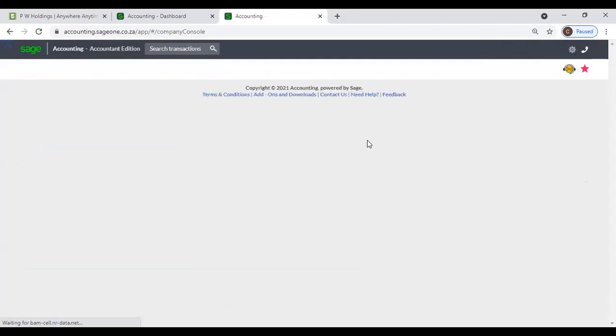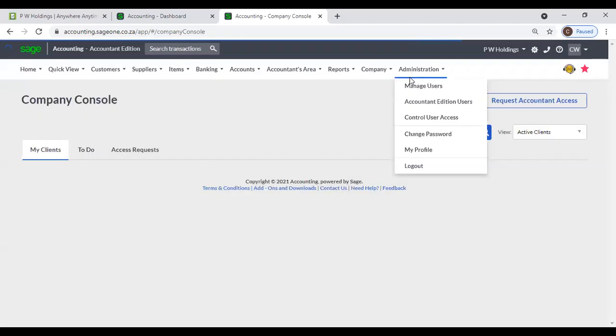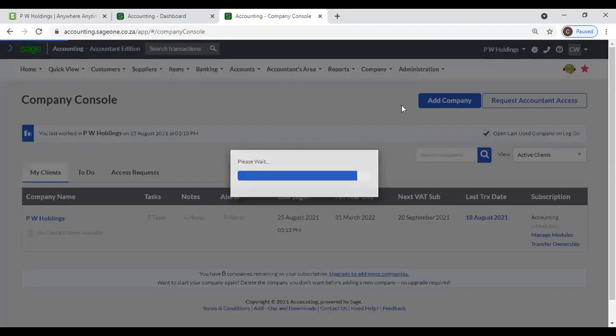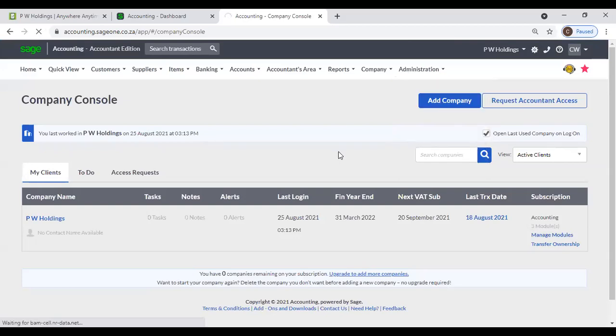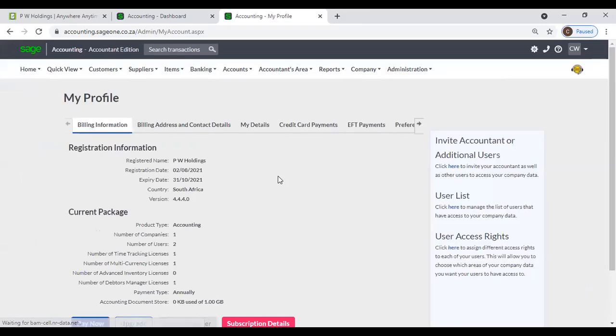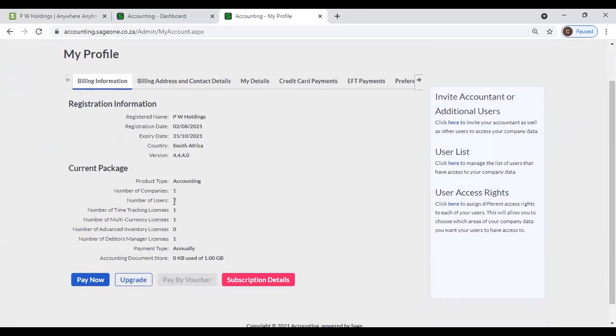Okay, if you have correctly activated your modules, you can view it from my profile, go to administration, my profile, and under current package, if you can see one in front of number of time tracking licenses, number of multi-currency licenses, and number of debtors manager licenses, you have correctly activated your add-on modules.